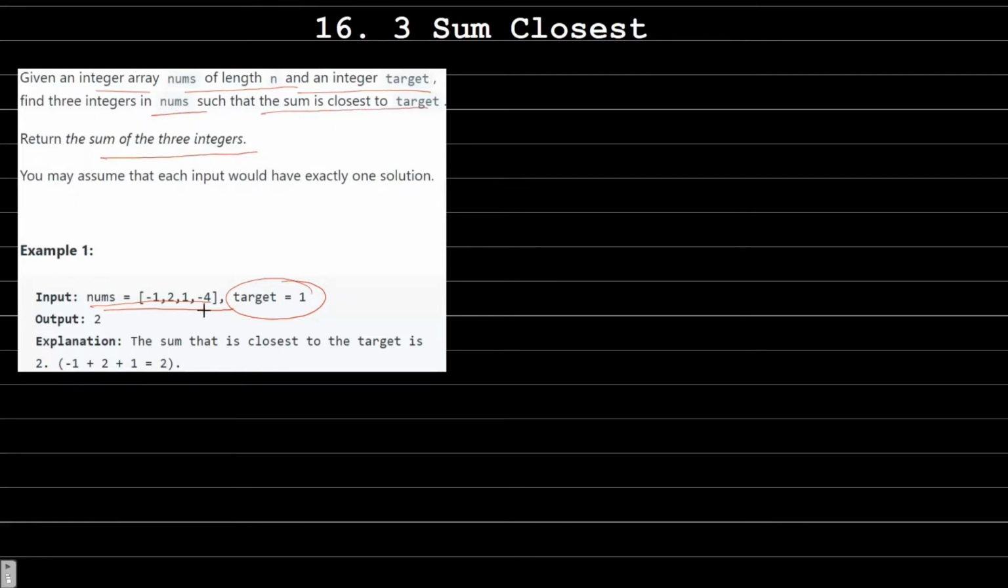So we have to first find those three integers whose sum is closest to the target. In this case, our target is 1 and the sum of three integers which is closest to the target is 2. So we have to find those three integers and return their sum. We only have to return the sum, so we don't have to store the values of the triplet.